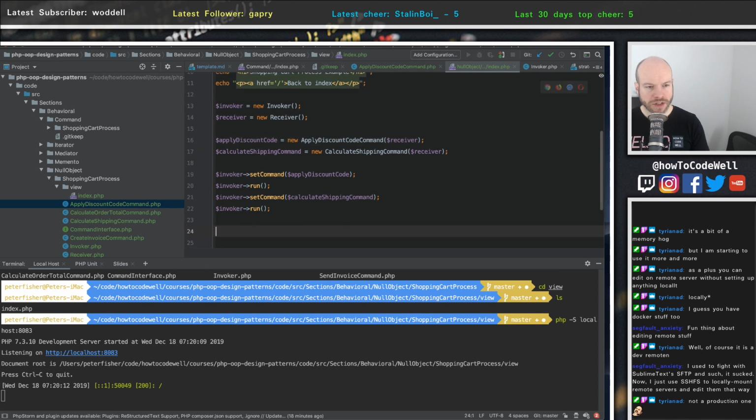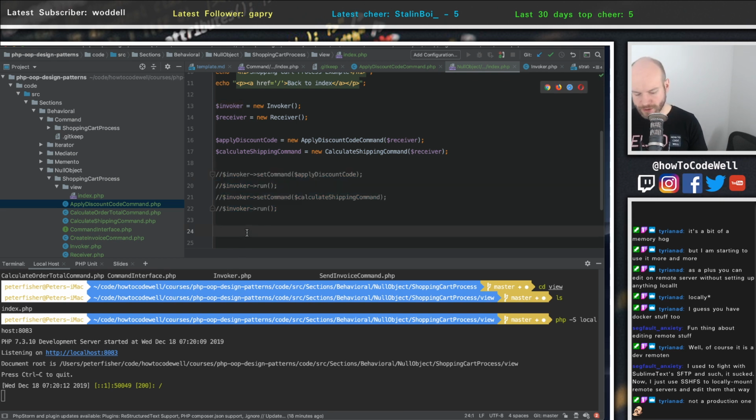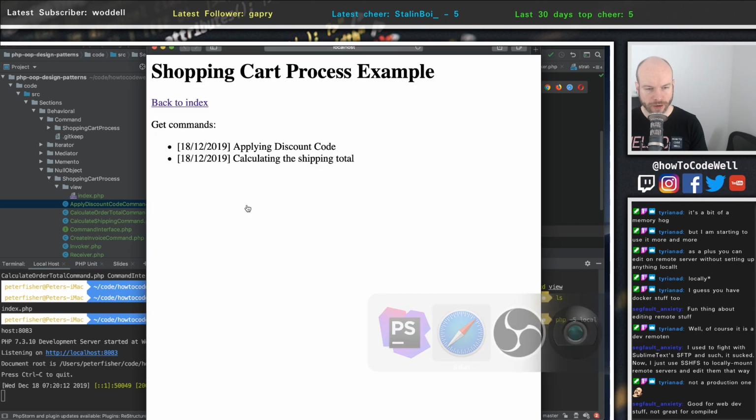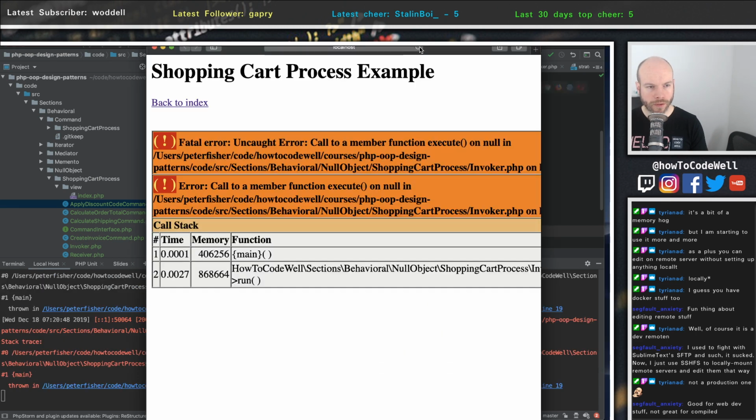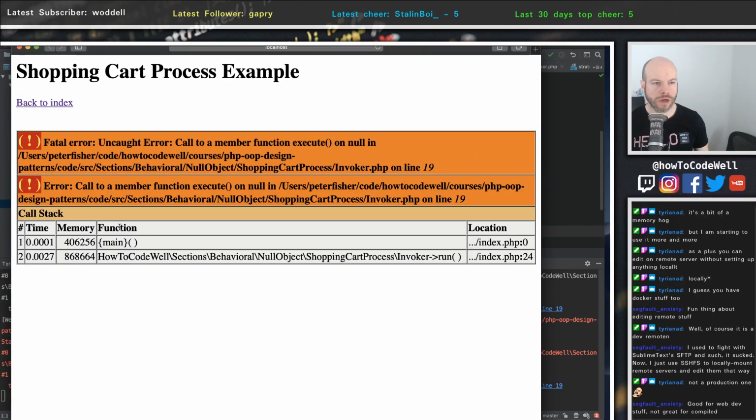So I'm just going to comment all of this stuff out, right? And I'm going to do invoker run. So we're not setting a command at all. We're just doing an invoker run. This is going to blow up. Boom. Boom. You can hear the explosions from Gloucester. So, call to member function execute on null on line 19.